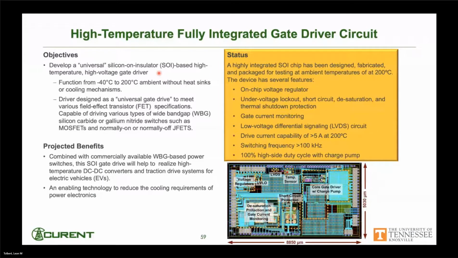And basically, using this SOI gate driver, we could put all kinds of functions into a very small area. You can see here this is about 8,000 micrometers, or 8 millimeter by about 4 or 5 millimeters, so very small. And we could put our core gate driver with charge pump on a chip. Things like temperature sensor, short circuit protection, DSAT protection, gate current monitoring, under voltage lockout, some voltage regulators.